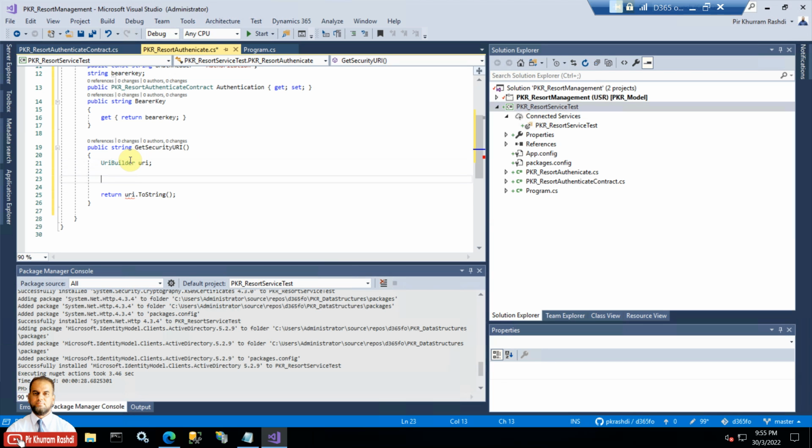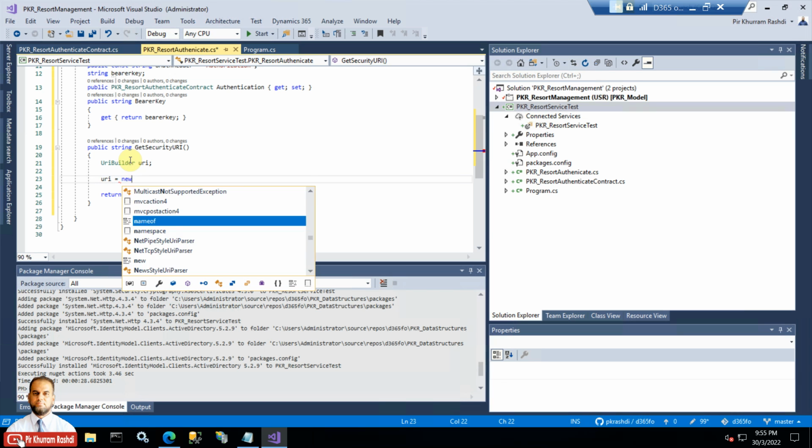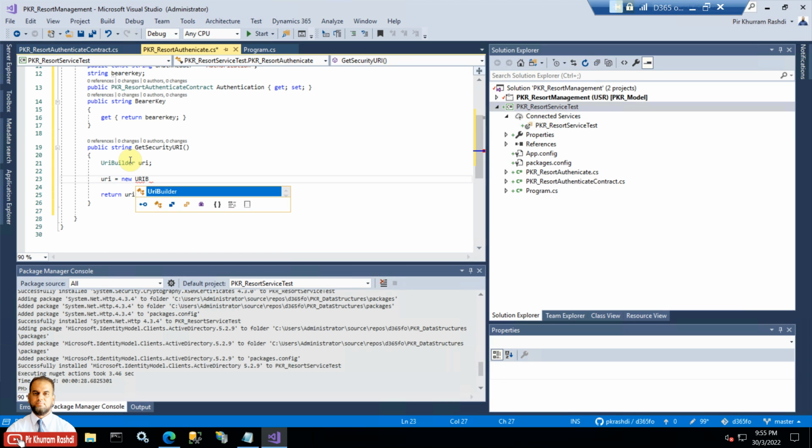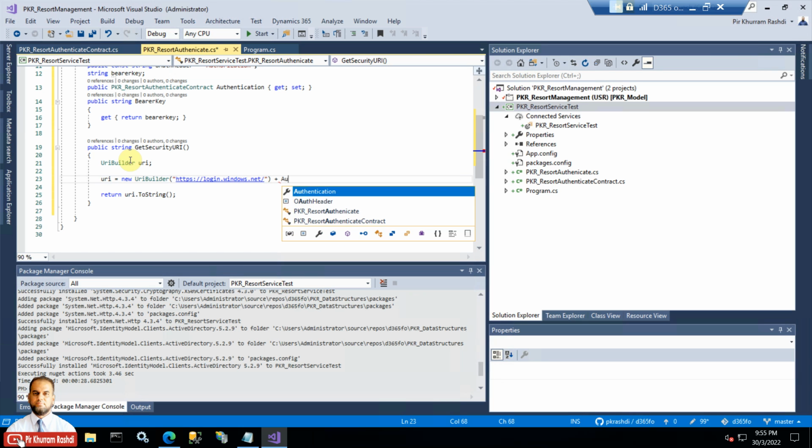Then what we need to do is initialize this URI object with the URI builder class, and provide the URL of login.windows.net/, this will be the authentication URL, and then authentication.domain needs to be passed here.